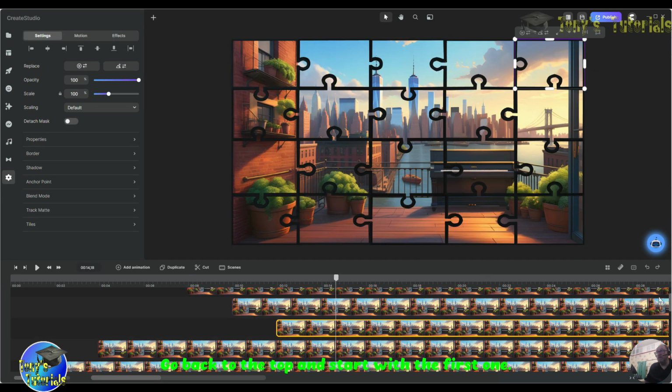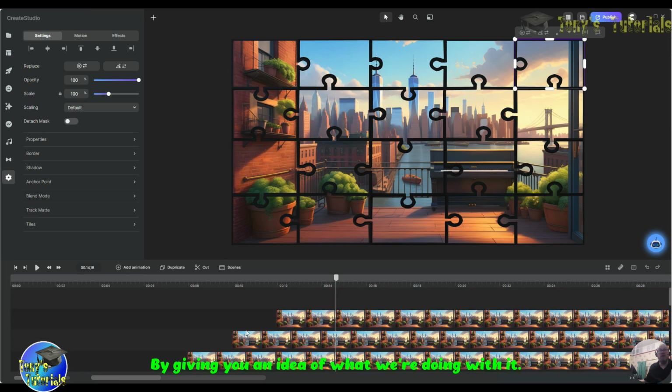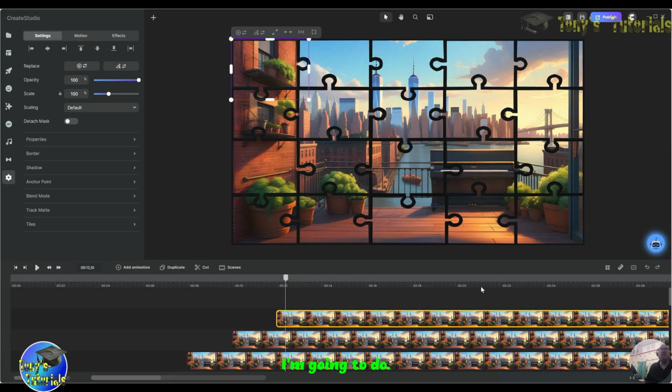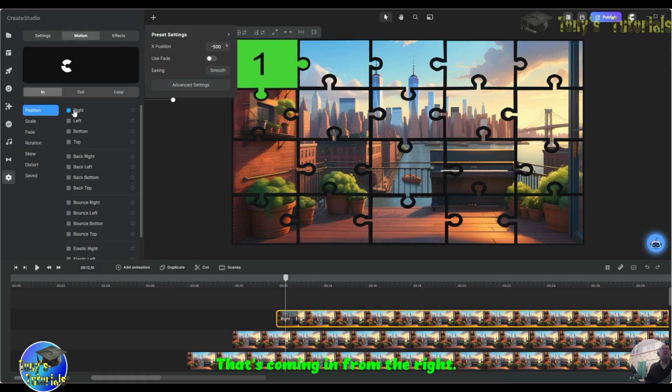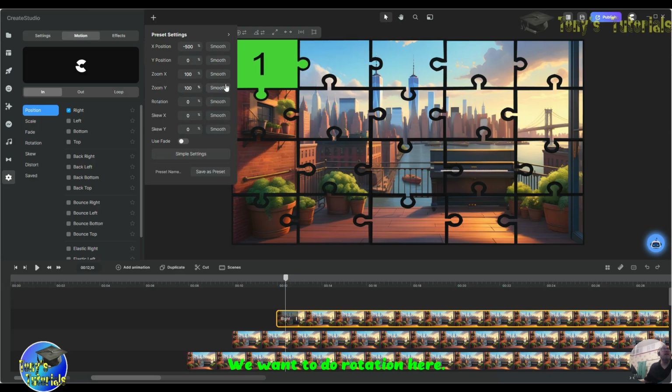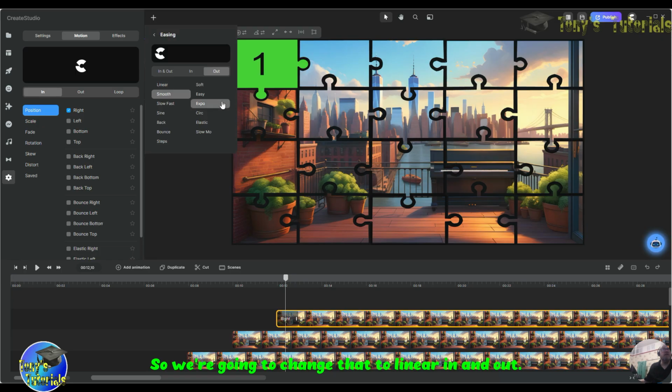But what I'm going to do is go back to the top and start with the first one, by giving you an idea of what we're doing with it. So let's click on that one, and we're going to do motion, right. That's coming in from the right. And we're going to do advanced settings. We want to do rotation here, and we want linear instead of smooth on the rotation, so we're going to change that to linear in and out.